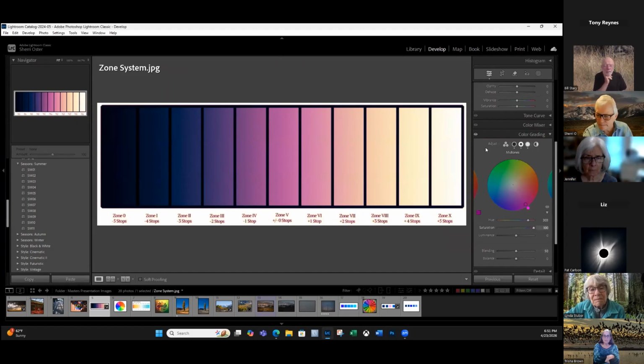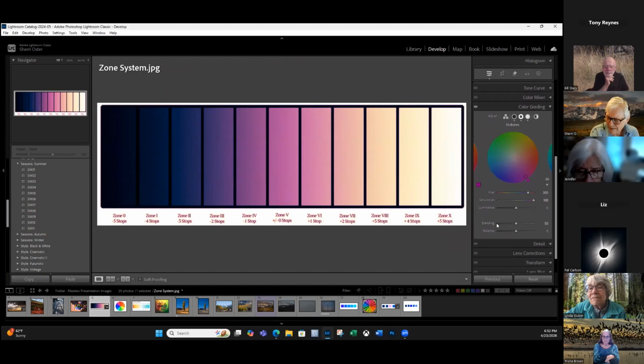Okay. Now, two sliders that you have in color grading that you don't have in other places that invite you to do color grading in Photoshop are the blending and the balance modes. So blending, I don't see a huge difference when I work with blending, but the blending slider dictates how rapid or gradual the transition is between the tints that you've assigned to shadows, midtones, and highlights. It makes a little change. It's kind of interesting, especially towards the shadows. I see it in this example.